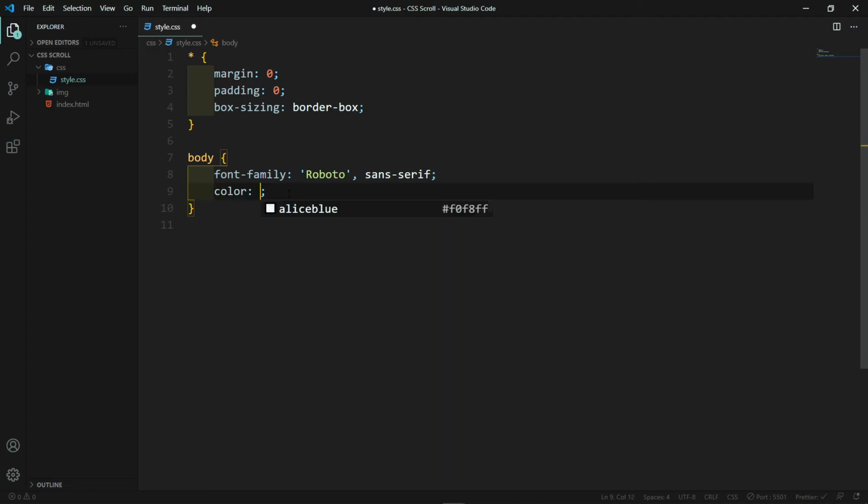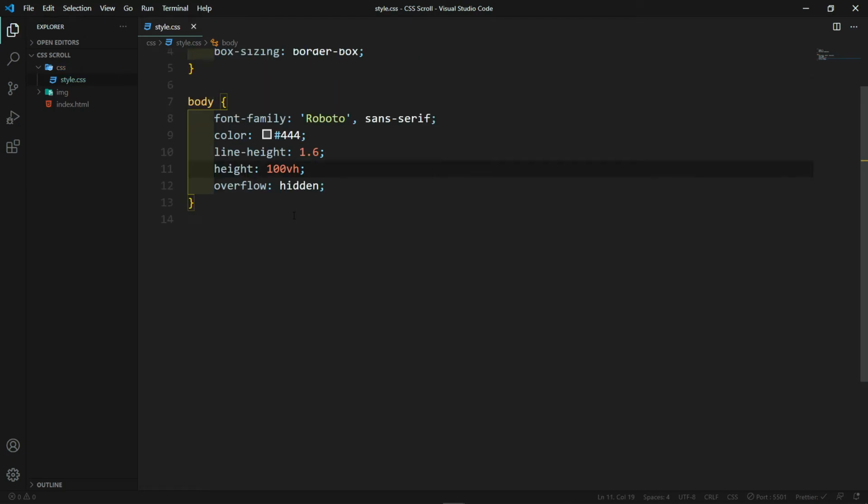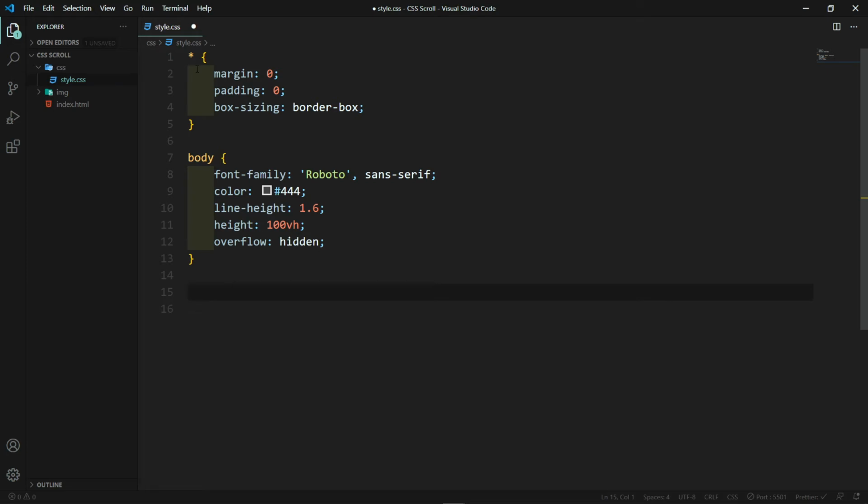We're going to set a default color for the body to #333. Make it #444, a little bit lighter. Okay, and then we're going to set the default line height to 1.6. And we're going to set the height of the body to 100 view height. Okay, this is kind of important, you will see. And then we're going to set the overflow to hidden.